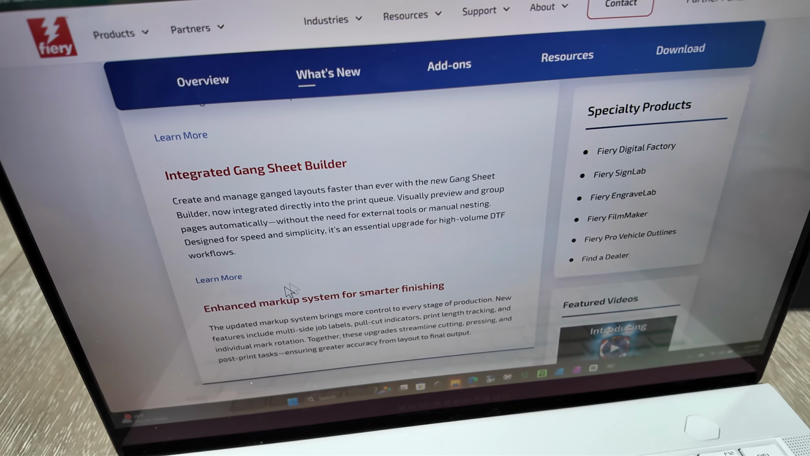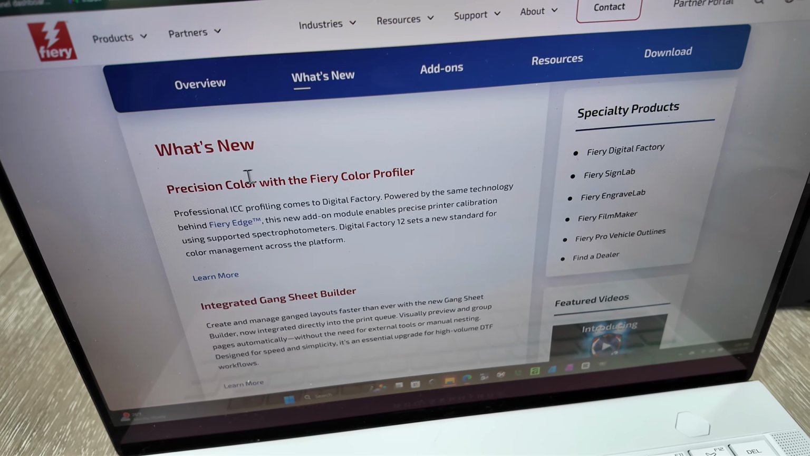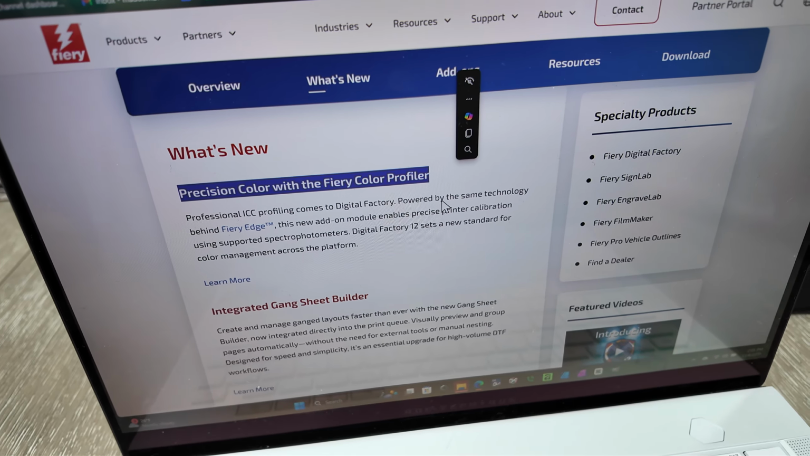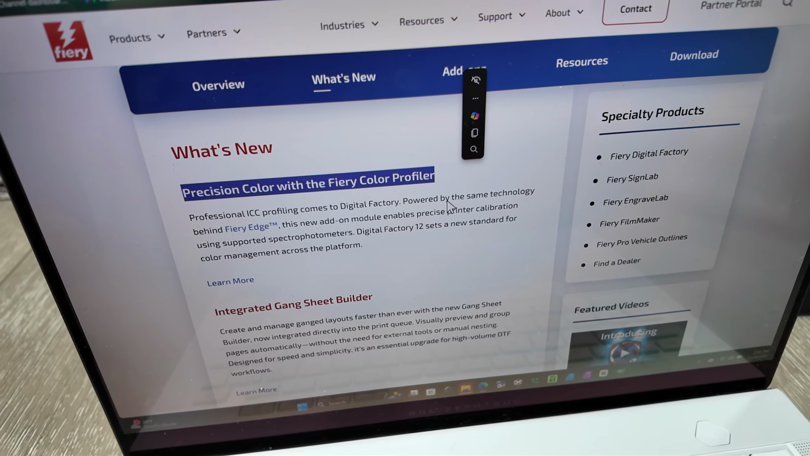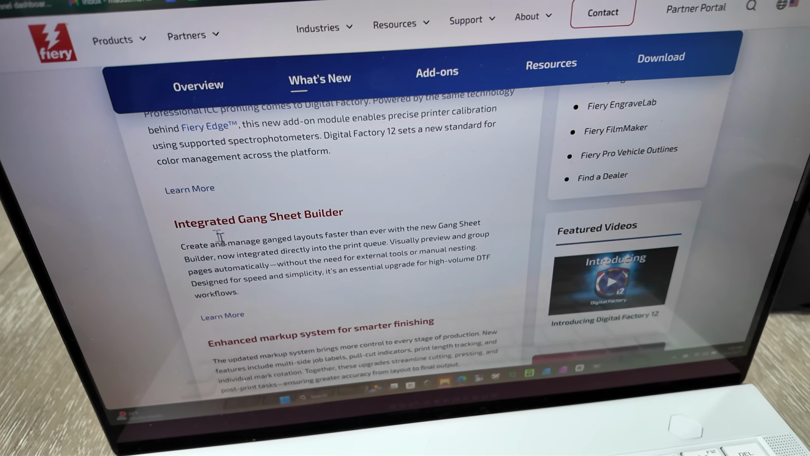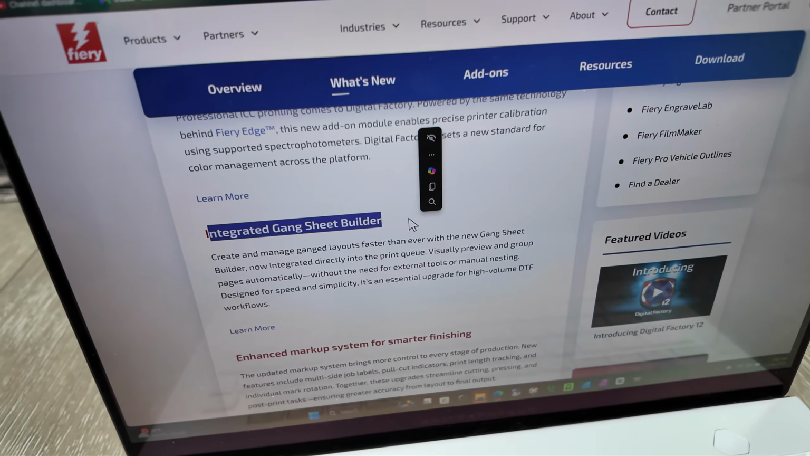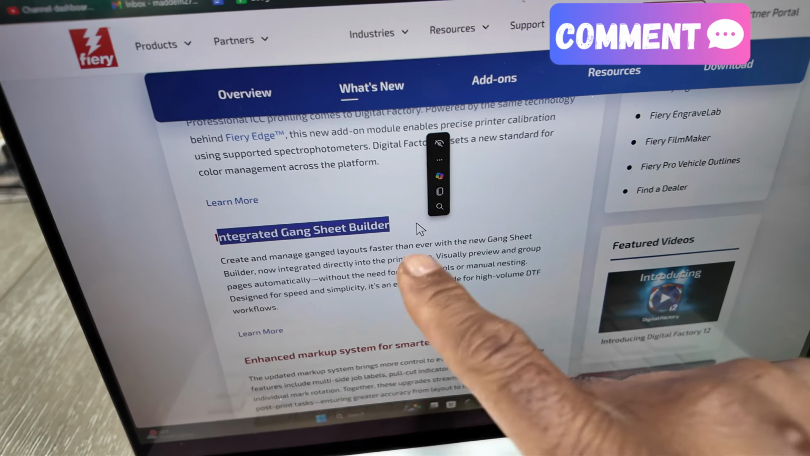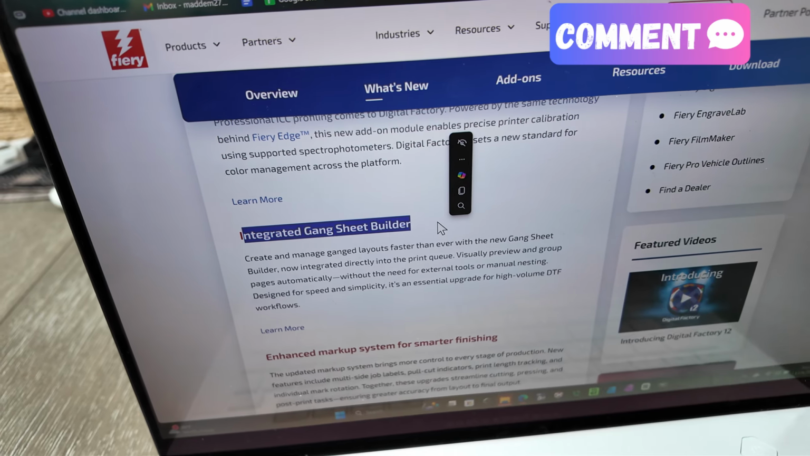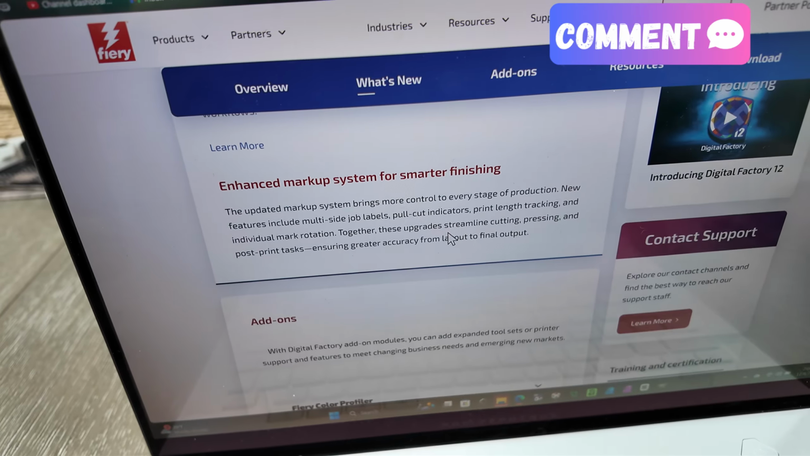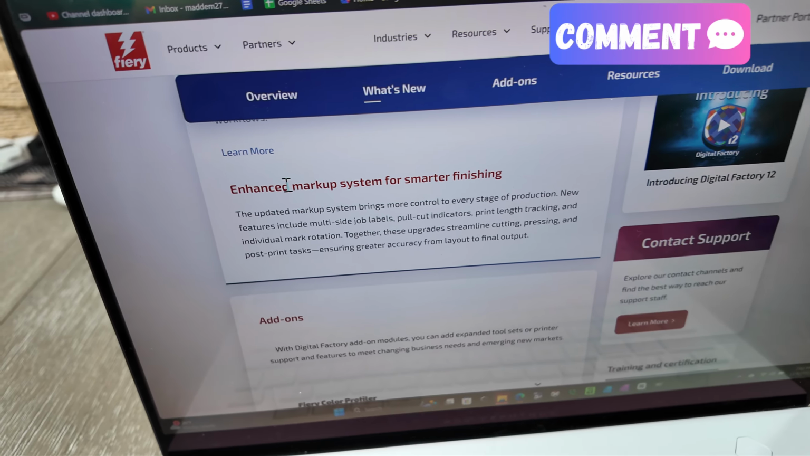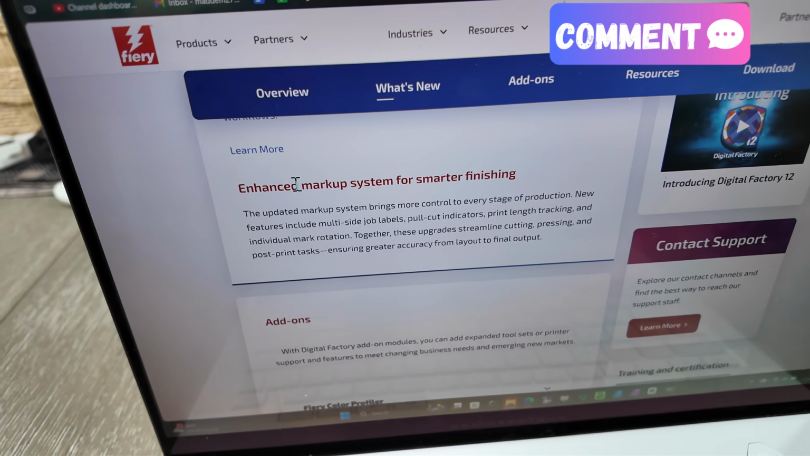Okay, so all that changed was what's new is this precision color thing. You can make better ICC profiles, I'm guessing. You can integrate a gang sheet builder. This is that thing I just clicked on in the very first part of the video. I'm going to see how that works. So you can actually build gang sheets now. I don't know. We'll figure out how that works, if it even makes any sense. I don't know what was wrong with the last method, but we'll see if this makes any sense.